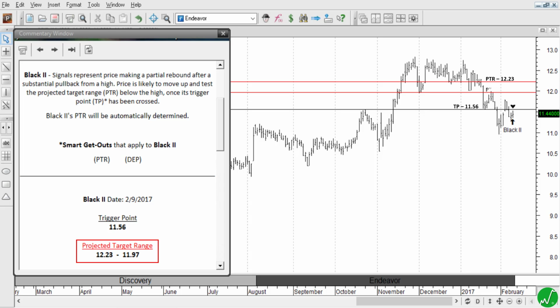Again, a new red line has appeared on the chart, and I have added the price of 1197 on top of it. We now have our projected target range of 1197 through 1223 marked on our chart, so we know how high price is likely to rise if the trigger point is crossed.